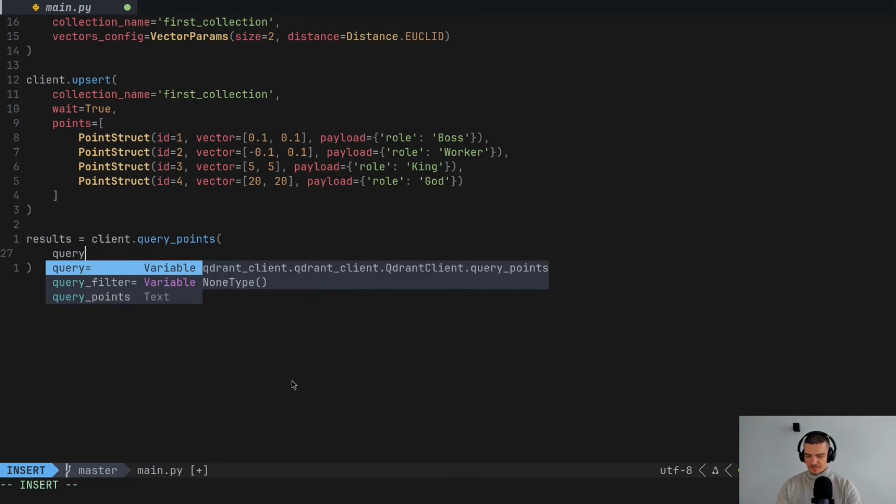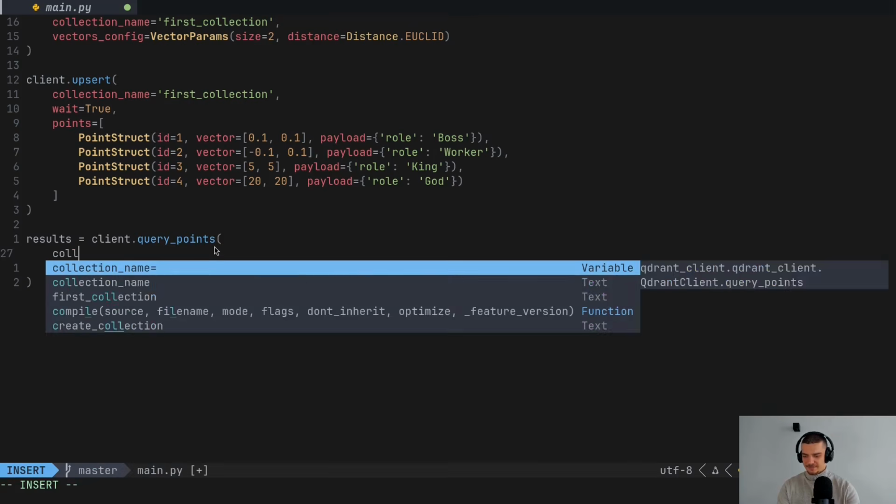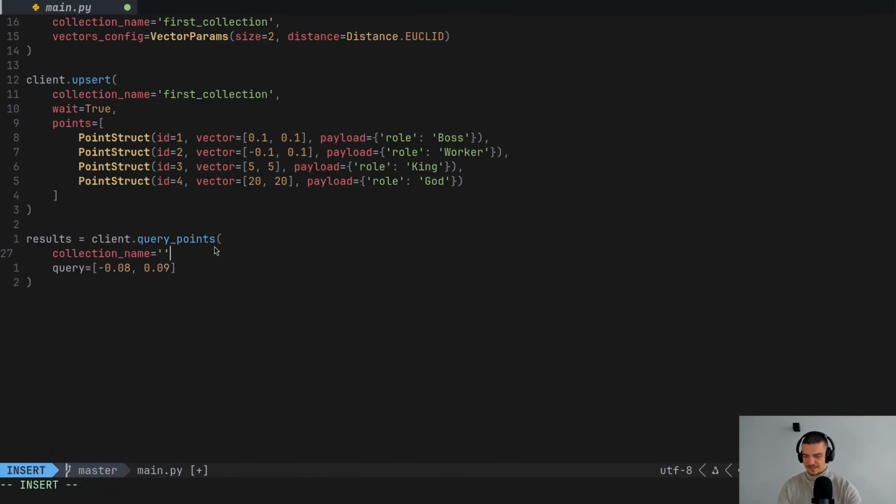I'm going to say query is equal to, and then let's say we have negative 0.08 and 0.09. Very much into the direction of the worker, not so much into the direction of the other 3. And depending on the distance measure, we're going to get different results here. So if that is my query, I still have to pass here the collection name, which is going to be the same as above, first collection.